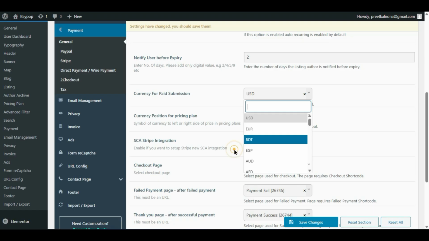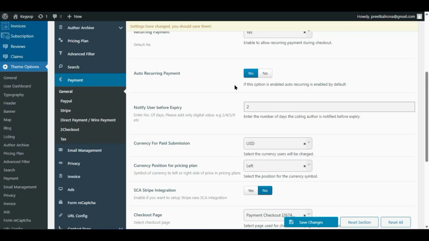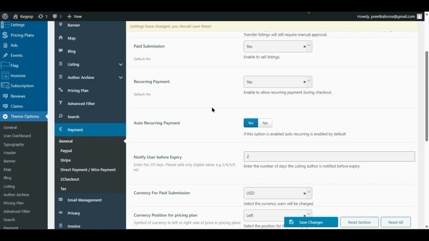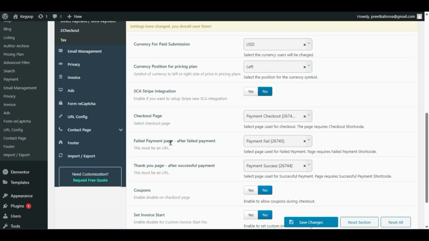Okay, a lot of currency options. Stripe integration: if you want to integrate Stripe, the system will automatically work with recurring payments, upgrade plans, and claim listing. Stripe works well, so you have to enable this one. If you want to set up the new Stripe SCA integration, you have to read about what it is. Make sure the checkout page, failed payment page, and thank you page are pre-selected here.